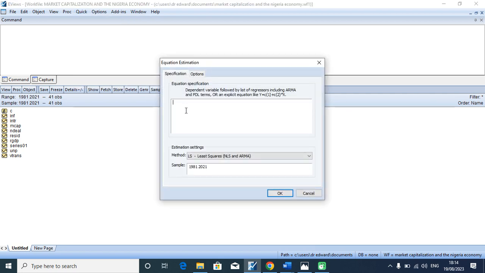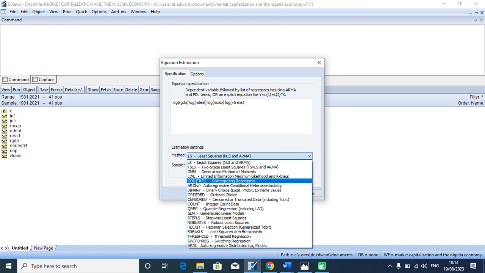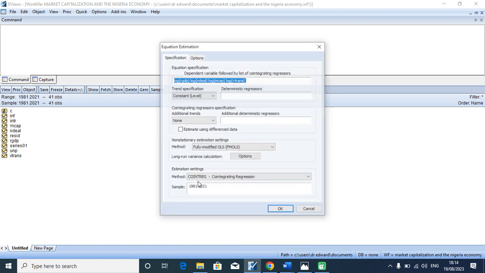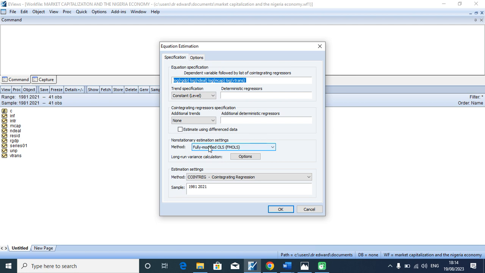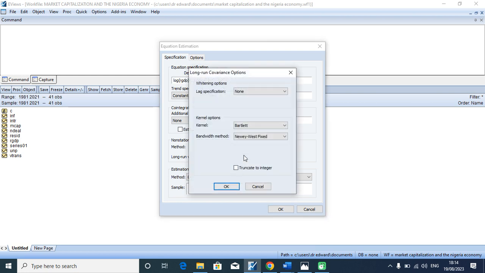We move on to estimate our equation like what we have done previously. We come to the method of estimation. We change the method of estimation to co-integration. Then within this area, you leave it at fully modified OLS. You come to the options box. You move to fixed. Then you go to the kernel option.